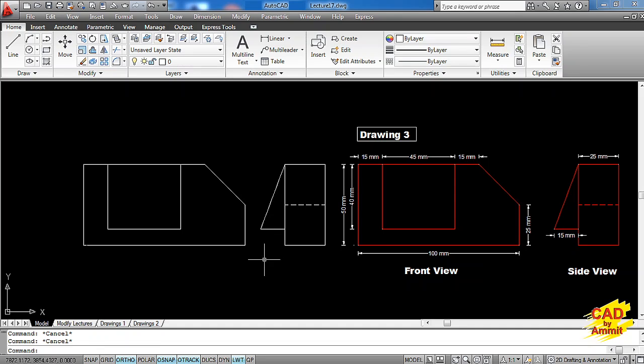So this is how we finish the drawing number 3. Now as far as dimensions are concerned, I am very confident that you can put the dimensions yourself because I have already done it in the previous 2 drawings. So I am leaving the dimensions to you so that you can practice on the dimensions on this particular drawing. So that is your drawing number 3.